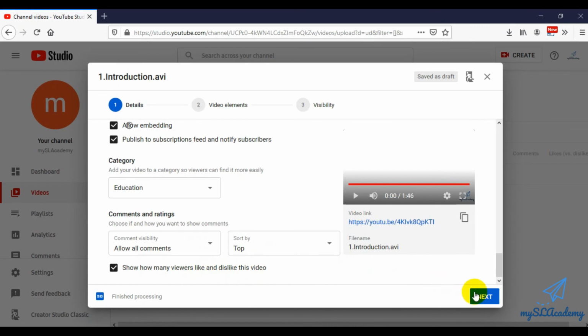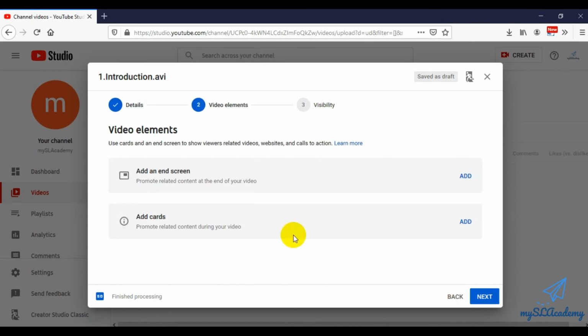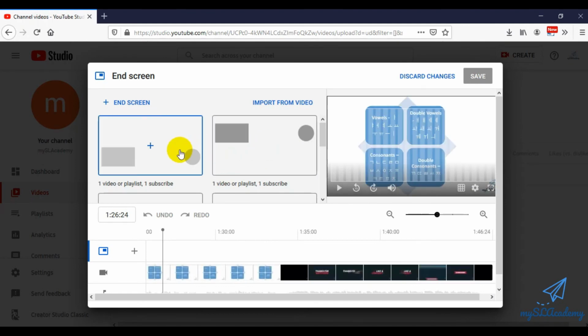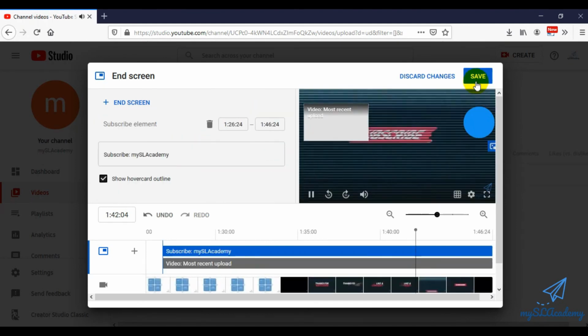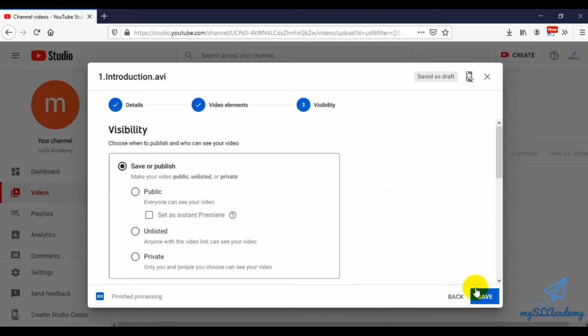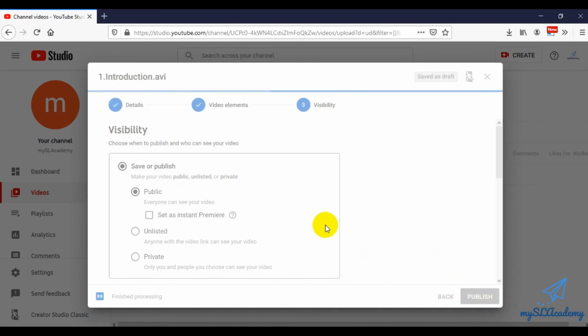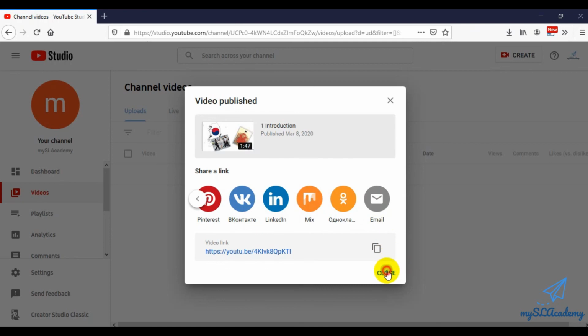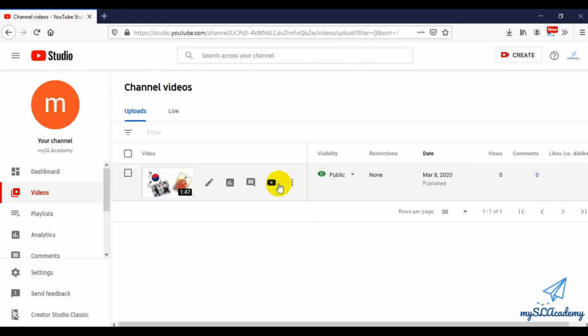After all settings are set correctly, click the Next button. You can use an end screen to promote your related video. Click Add and set it. Click Next. Set Public and click Publish. Okay, video published already. Now you can share it to get more views. Okay, I successfully uploaded my first YouTube video.